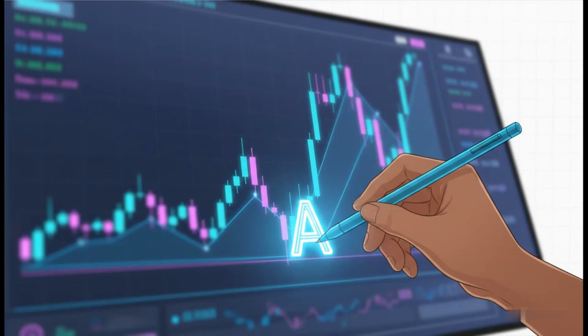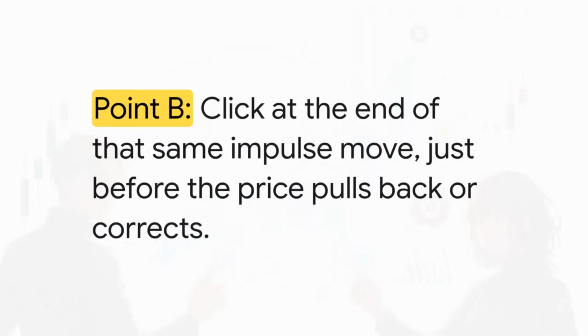Your first click, which we'll call point A, goes at the very beginning of the big price swing you're looking at. This is what traders call the impulse move. Think of it as the blast-off point that first got your attention. Next up, for click number 2, you're going to aim for the peak of that impulse move, right at the top just before the price started to pull back.